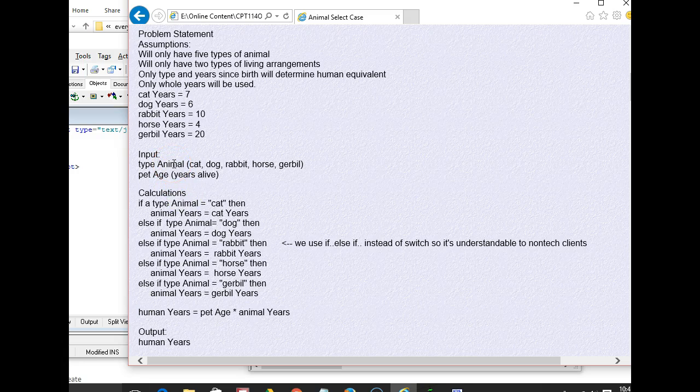And notice I don't like this years alive here. That probably should not be there. Well, of course, I can't delete it because it's on the web page. But you might not see this when you look at the notes. But we do want to put cat, dog, rabbit, horse, gerbil here in parentheses, and I do that so that I know that this is what I'm going to be testing down below. And I copy and paste it down so that I'm very accurate in doing that.